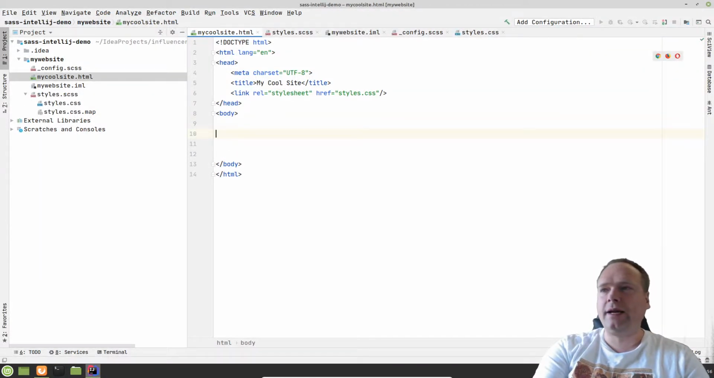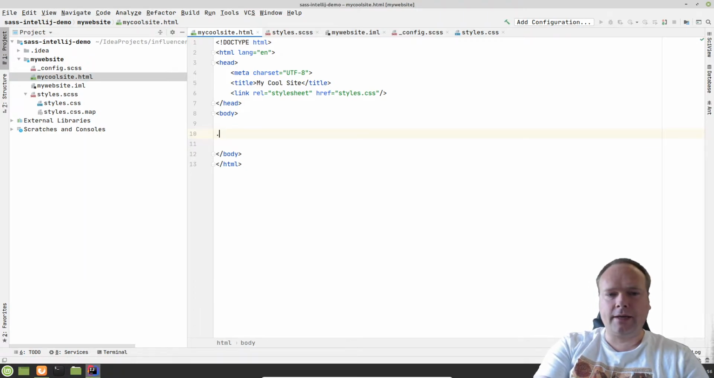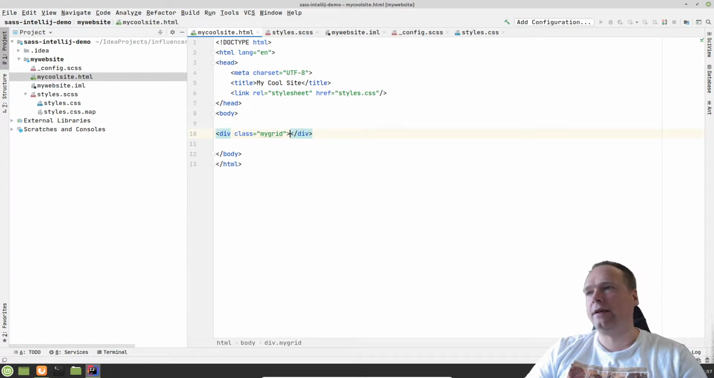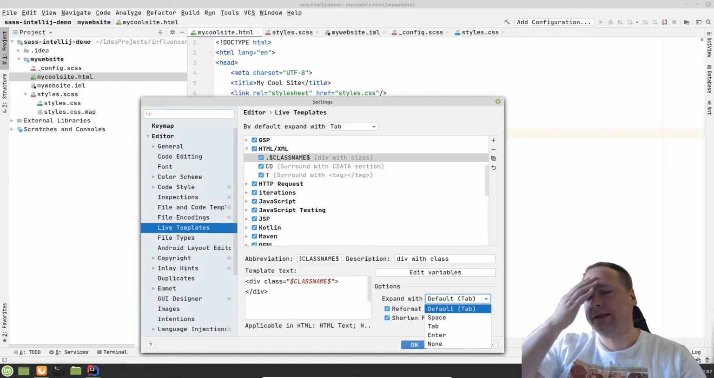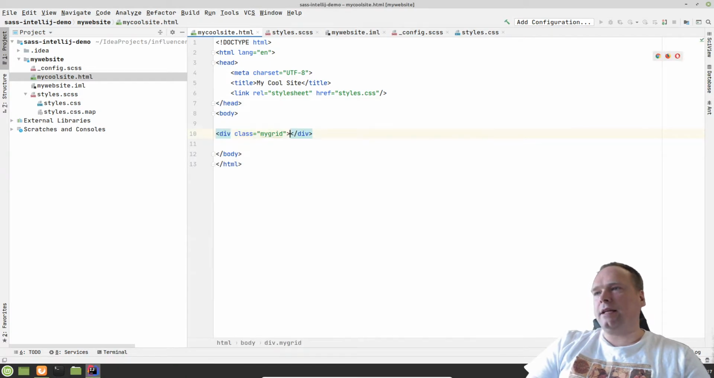Before, I had to write div and class name, class equals to blah blah blah. I had to do all this work before, but now I can write dot, and then I can write, for instance, I would like to create a grid. So I'm using grid. Then I press dot my grid, and then I press tab, and I can actually choose which button should activate the live template. I can choose that right here, default, that is tab. So if you have no good reason for using another key, then just keep it at default tab. At least that's what I'm doing right here.